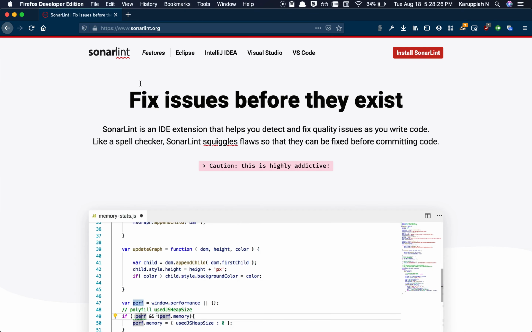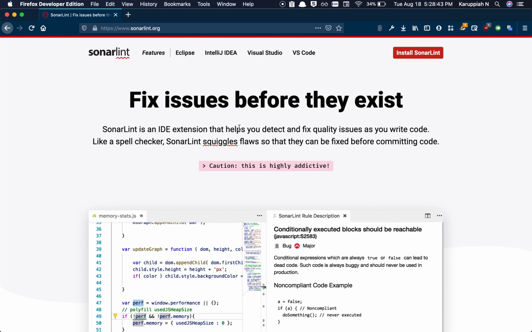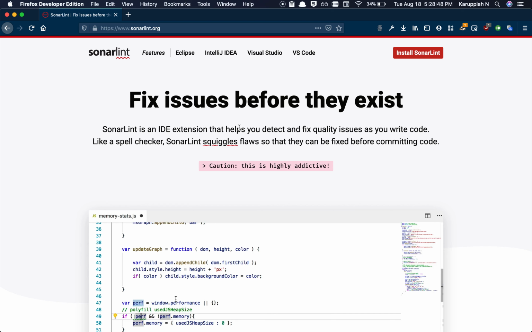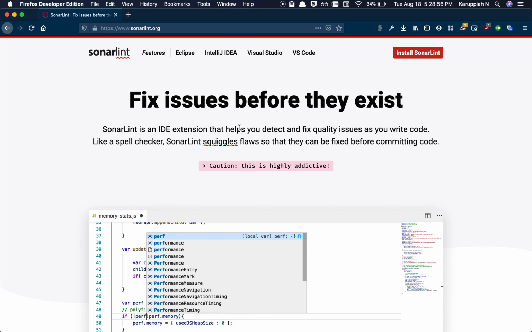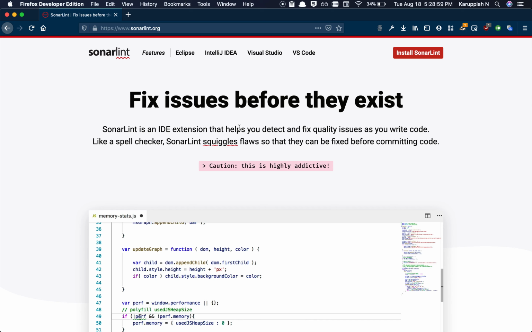SonarLint is another tool which is related to SonarCube. SonarCube is actually server software, a long running process that will check your source code and look for bugs and security issues. SonarLint is again by the same people who created SonarCube. It finds issues right from your IDE, and it also has the ability to connect to a SonarCube server and get you some more features.